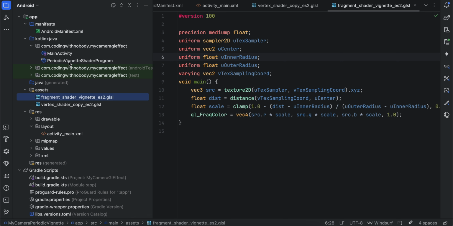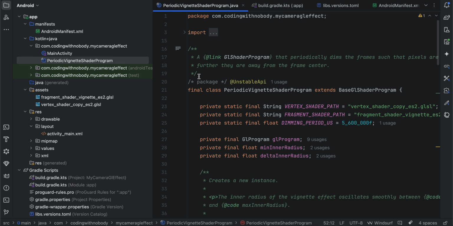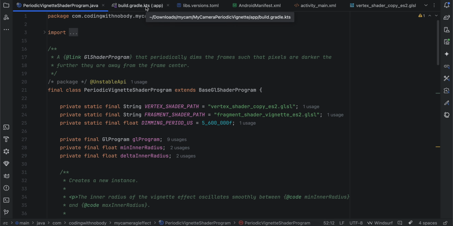Okay, then you need to create one Java class called periodic shader program. Now some of you may be wondering why Java. In the documentation they had created this Java class. Obviously you can convert this Java class to Kotlin, it is possible, but given that it was in the documentation, that's why I'm using Java itself. But you can use Kotlin as well.